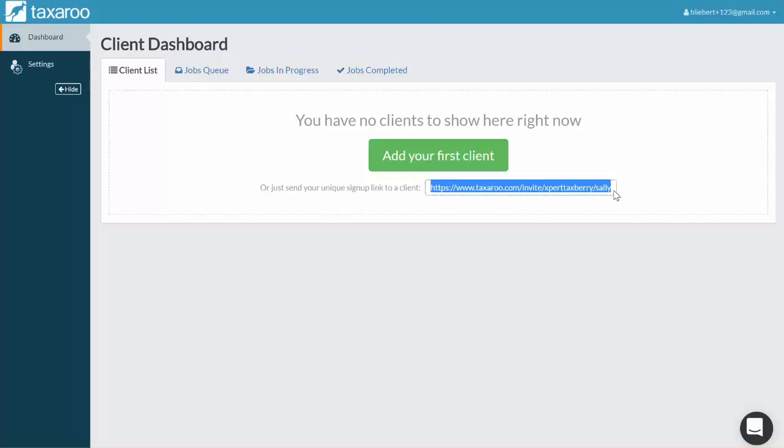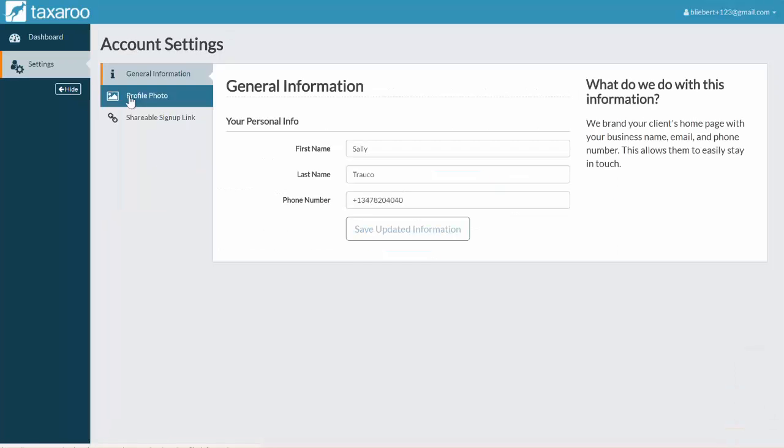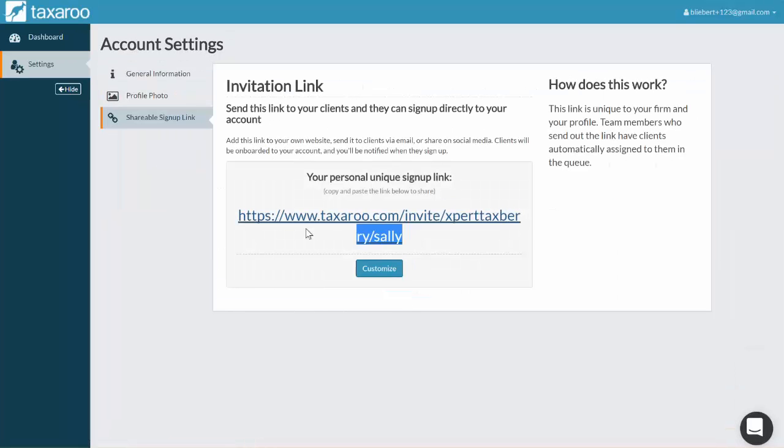The more effective way to add clients is simply by taking your unique referral link that you already set up and simply emailing, texting, or putting it on your website. And so, for example, I'm going to go ahead and take Sally's link, who I see here on the dashboard since I have no clients, or I can always find in settings under shareable sign up link. Now that I have my link, and let's say I'm going to go ahead and email this out to all my clients, let me show you what that looks like from the client side.